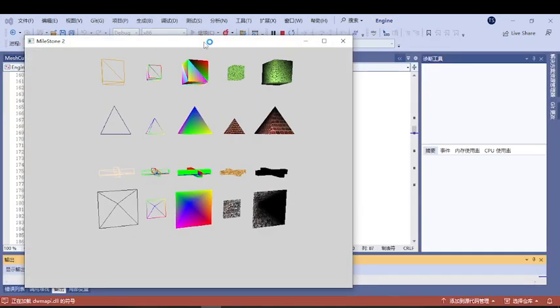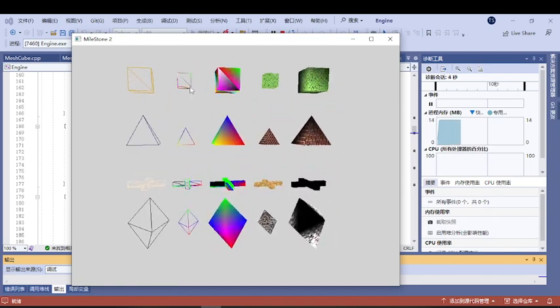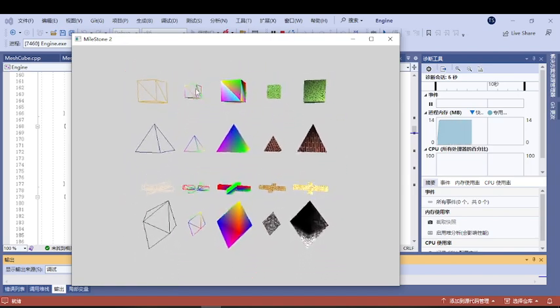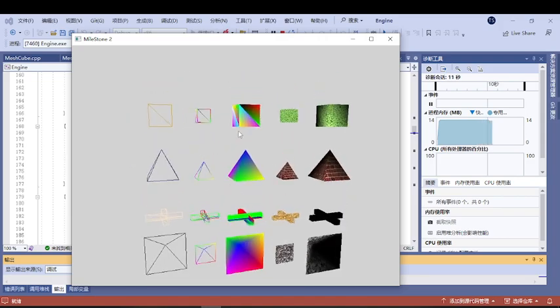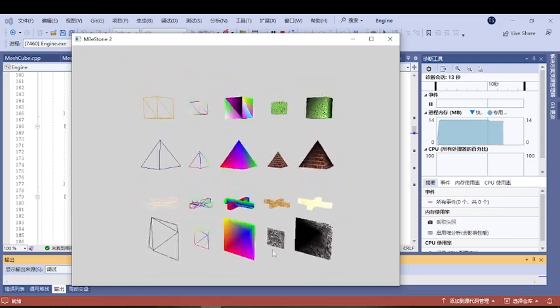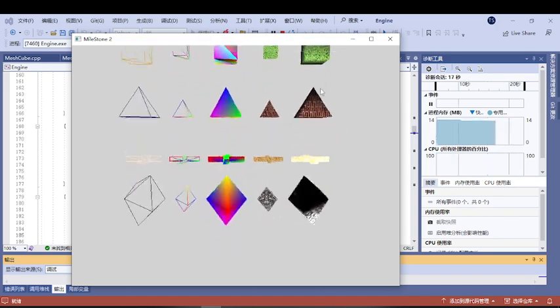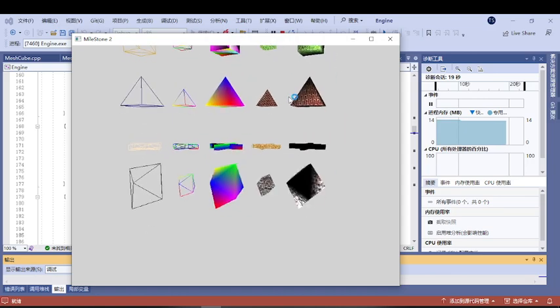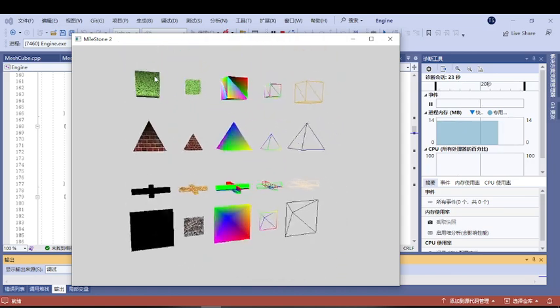So the first one is constant color, the second and third are color by vertex, with the wireframe and the whole color, the fourth is the texture, and the last one is the light texture. So I can see the light in this project.